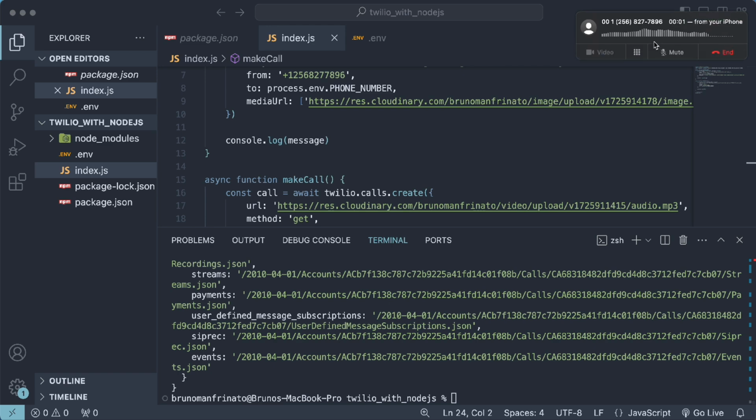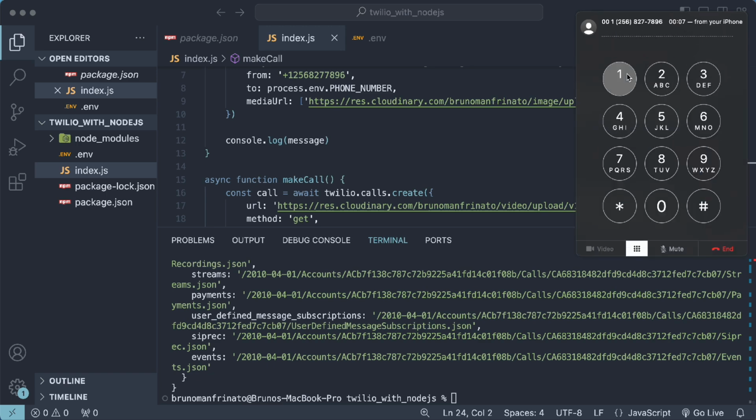You can remove this message at any time by upgrading to a full account. Press any key to execute your code. Let's press any key here.